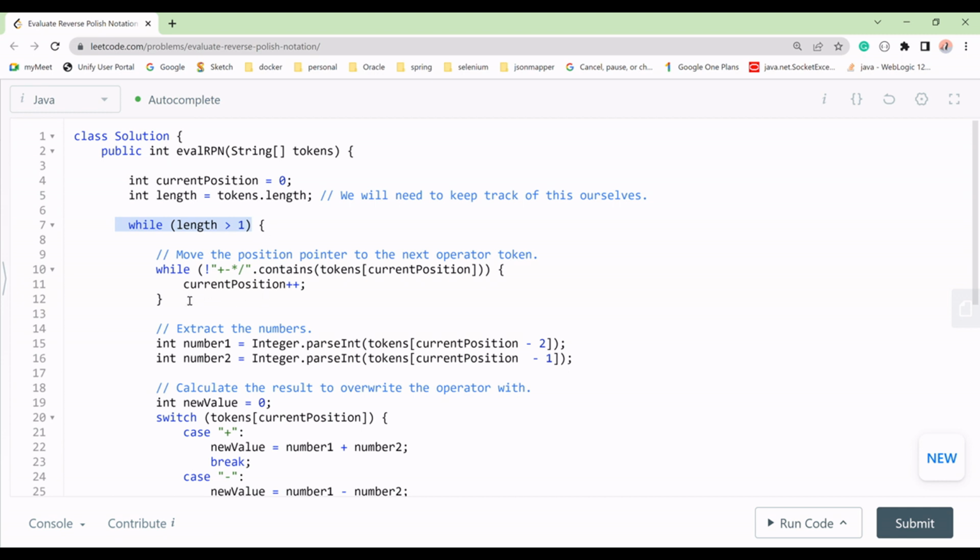Next we will move the position pointer to the next operator token, so either plus, minus, star (multiply) or divide will come. If the operator is not contained in the current token, what will we do? We will increase the current position. We used to move the pointer to the position where the operator is. So if the operator is not at the current position in the token, we will increase our token position.